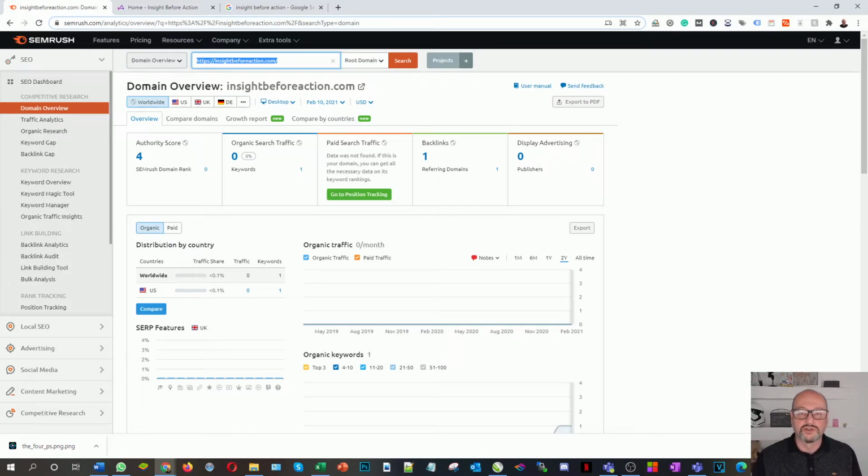We're not looking at an aged domain. We're not looking at a pre-bought website. We're not looking at an existing company. We're looking at something that's brand new to prove this principle.